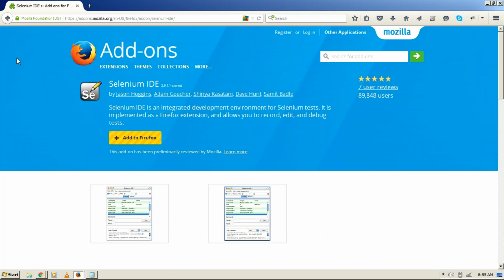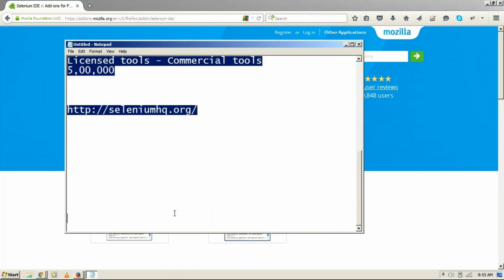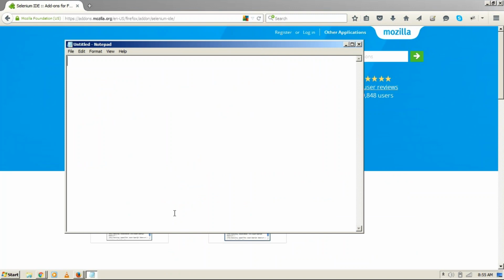What is the need of IDE in WebDriver? We don't need IDE in WebDriver, right? I'll tell you. In order to work with WebDriver, these are the prerequisites. It's not straightforward. First, you need to know a programming language. Yes. Now that you know a programming language, this is checked.